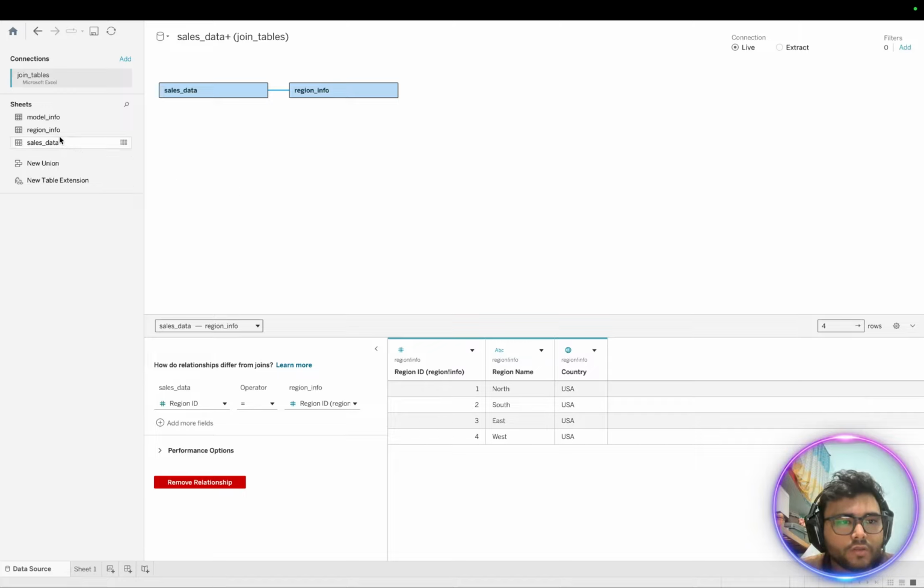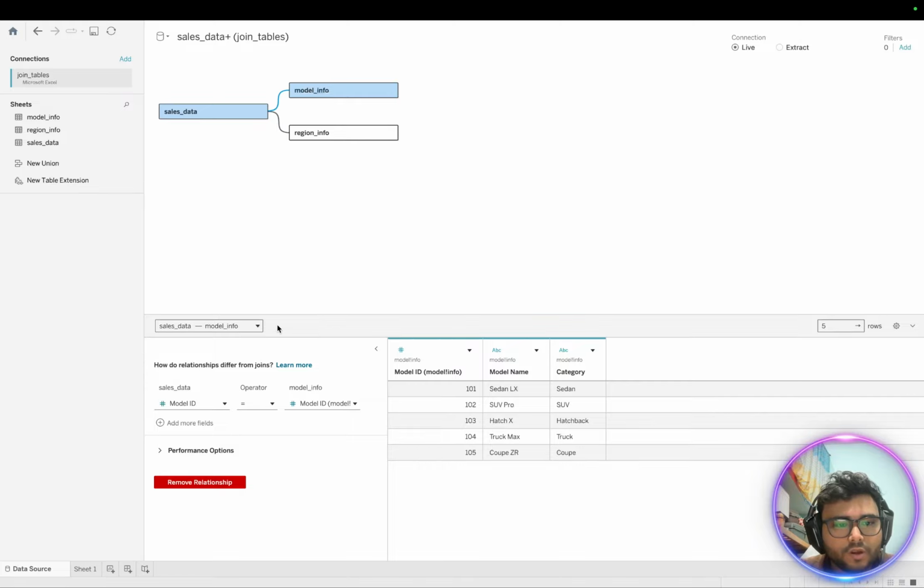Now let me bring this model info as well, so I can bring it over here. Now see, region info, let me click on this, and region info and sales data are now connected by region ID. Model info is connected by model ID, right? These are the common fields, and their data types are also the same. That's why Tableau is able to establish a relationship between these tables.